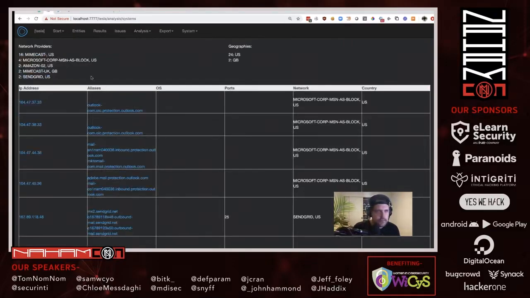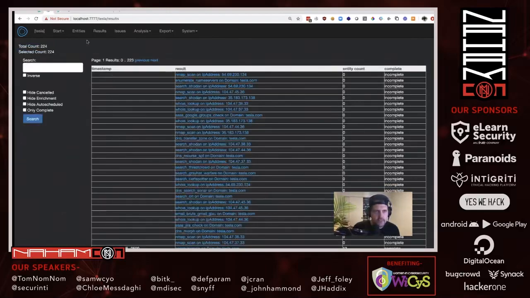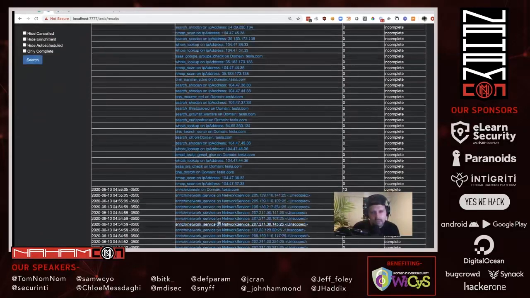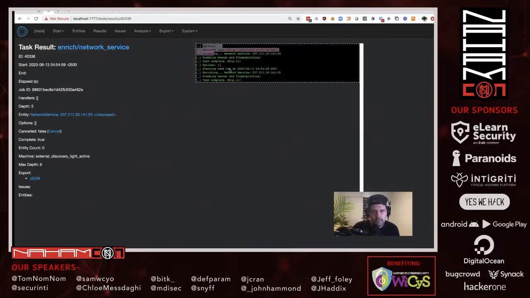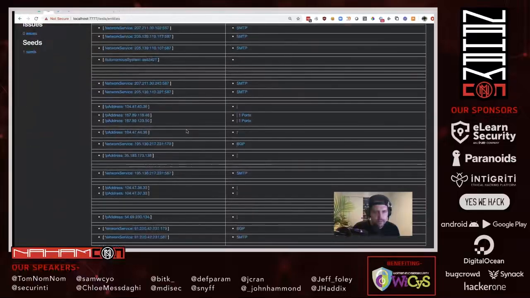And we got some system information. I'm just showing you a few of the analysis views. Which networks are these on? What are the system names? What are the IP addresses? Which countries? We don't have any issues yet. These are the results, meaning these are the things that are actually getting run. And each one of those has a log associated with it. So that information's all there. We'll just give it a moment to build this out.